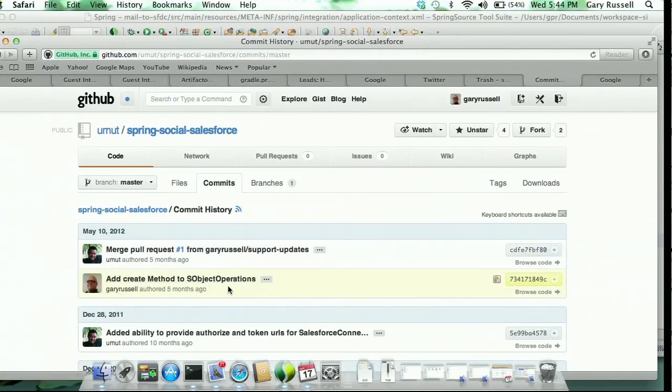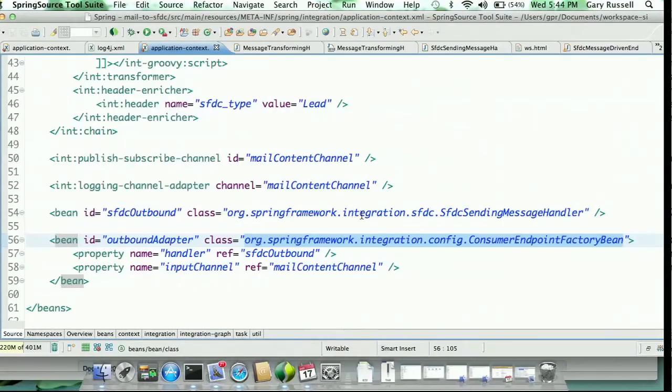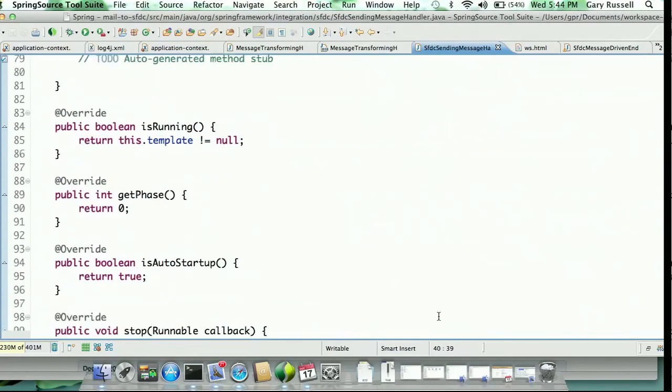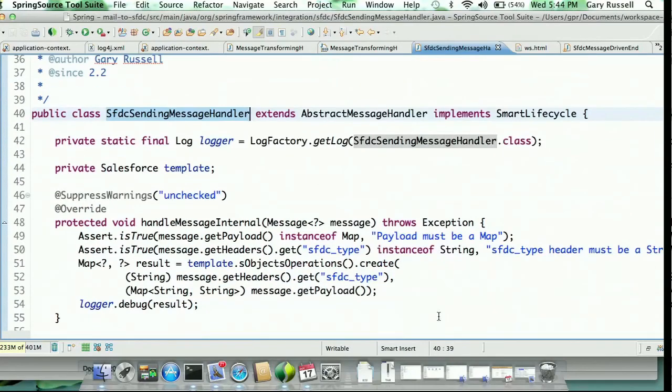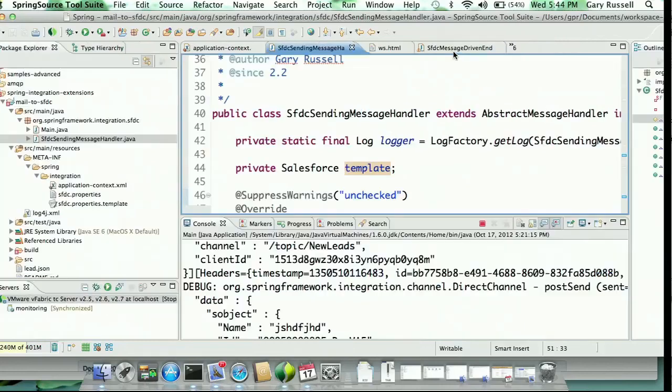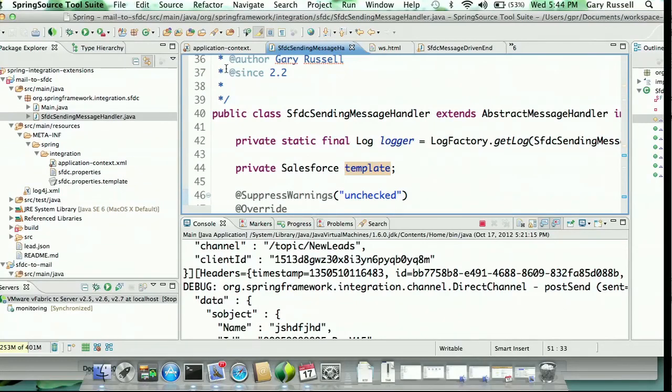So we can create objects, and that's how I now receive the mail and call this Salesforce template to create the lead. The message handler itself is using Comet under the covers. And I'm sorry, that's on the sending side. Yes, that's just using this Salesforce template to send the message. So it's basically his project, and then we just have this simple message handler as a wrapper around that Salesforce template. On the inbound side, it's a similar picture.